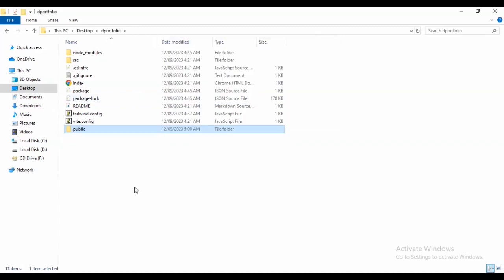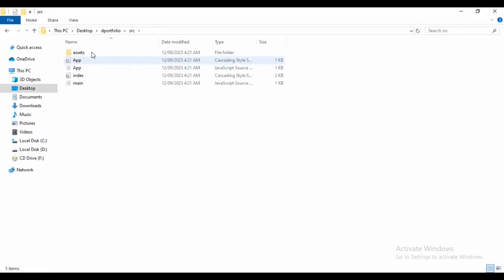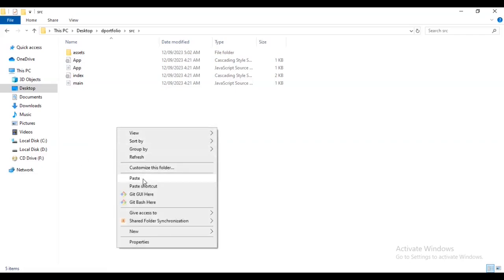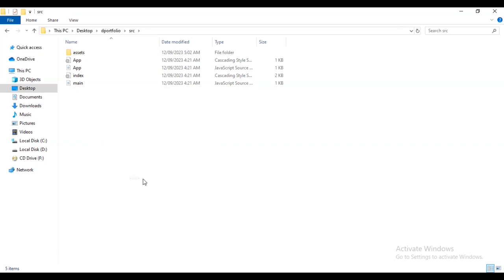Now after doing that, I also need to take the src. Inside the src, I'm going to delete this assets folder. So in src, delete the present assets folder, and then paste the new one. Now we've got the assets folder. Inside this src, I'm going to add the components folder.